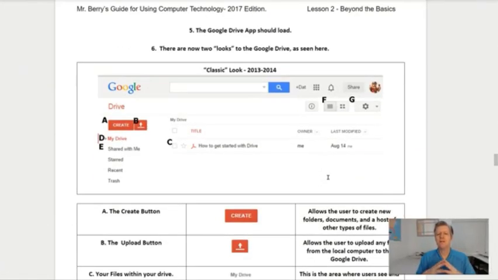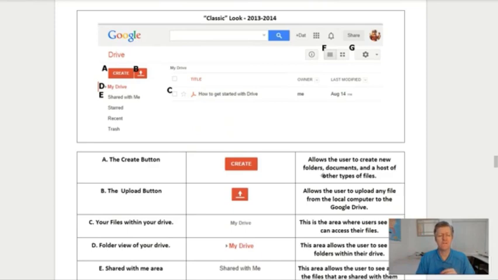Once you have clicked on the Google Drive icon, the Google Drive app should load. Number 6, there are now 2 looks to the Google Drive as seen here. There's the classic look. Some of my students started their Google account before 2013, and so they have what's called the classic look, and you can actually change it back and forth between the views.